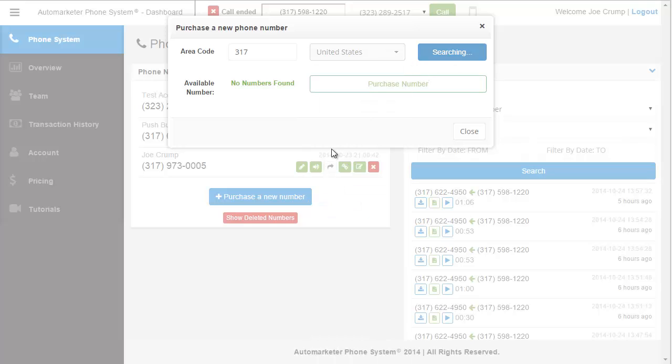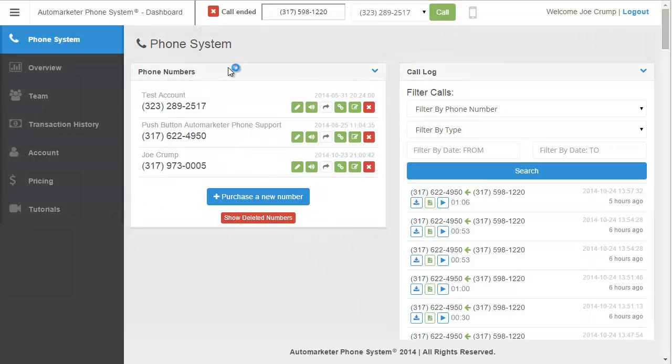And I'd find a number, and it'll look for a number, and I can keep scrolling through this till I find a number that I like that may have maybe more than one of the same number in it, or maybe easier to remember if it has repetitive numbers, or sometimes easier to find. So you can keep looking until you find one that you like, click on purchase, and after you do, it'll add it to this system here.